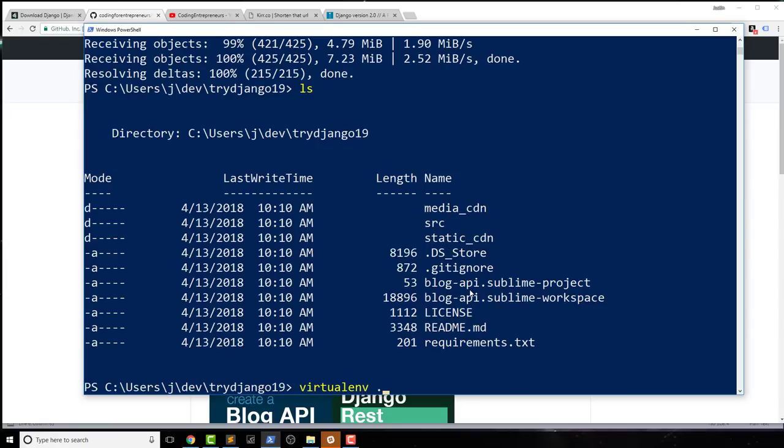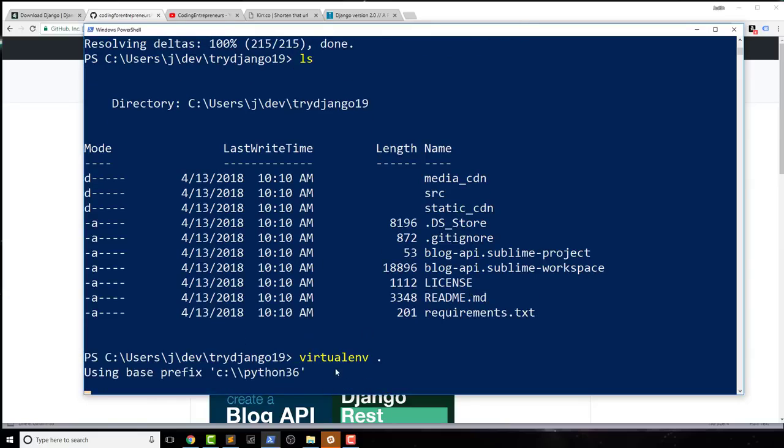So virtualenv period. Now, for my virtual environment, I only have Python 3.6 on my system here, so I didn't have to declare anything more. But using Django 2.0, you have to use Python 3.5 and above. So Python 2 is no longer supported in Django. Yeah, so some of you might be bummed about it. At one point, I would have been bummed about it.